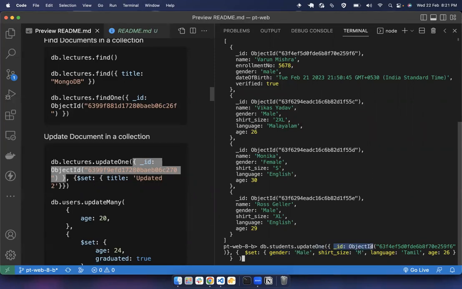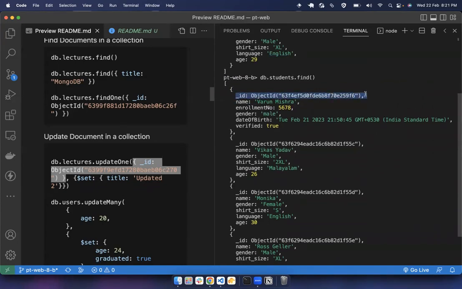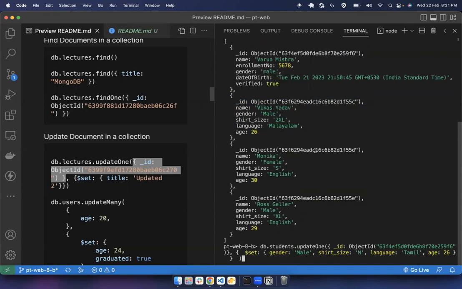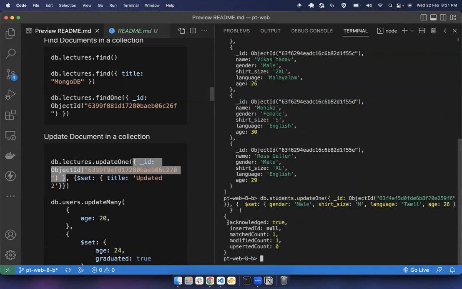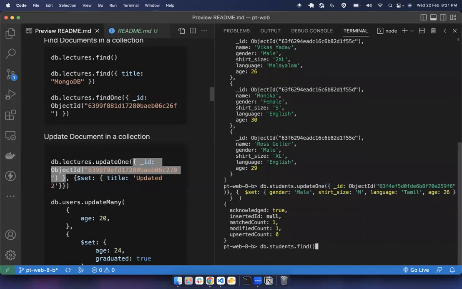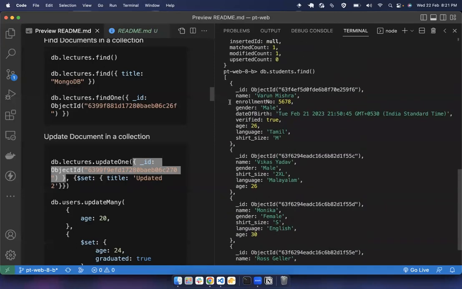Since we are using id property to filter, this is going to uniquely identify the first document. Okay. So with this, you can see the response we get is acknowledged true, inserted null, because we are not inserting anything. We get matched count one, one document matched. This is the matching filter that we passed, and modified count is 1. And if we do db.students.find, you will see that gender is changed to male with capital M, and language and shirt size, these properties are also added.